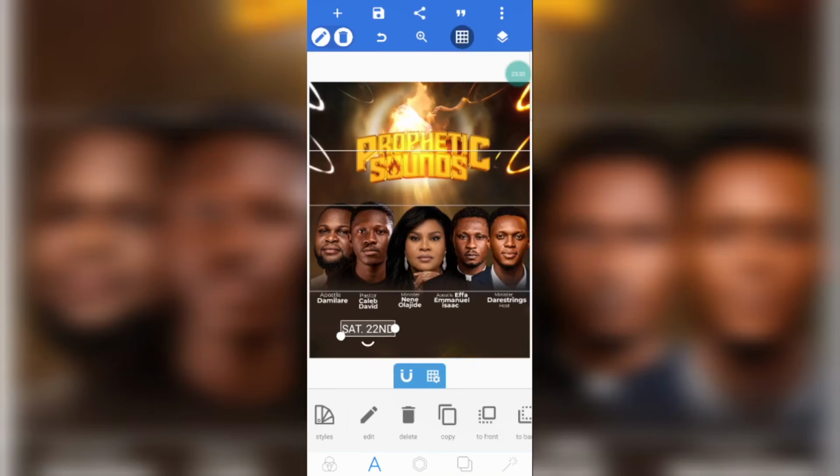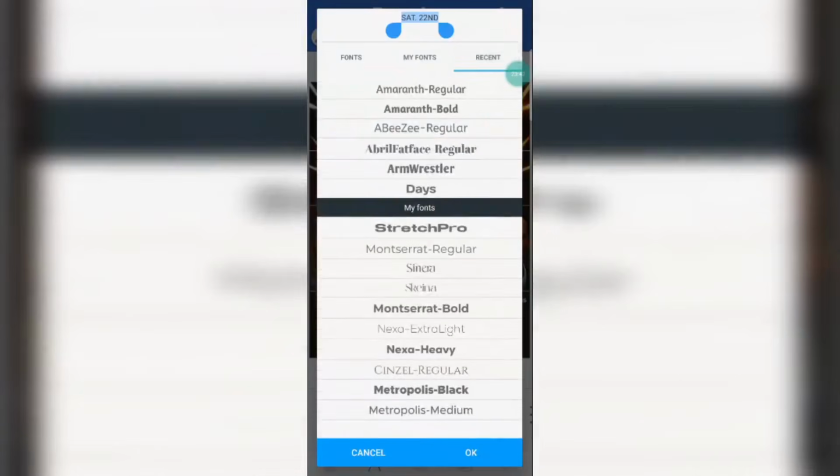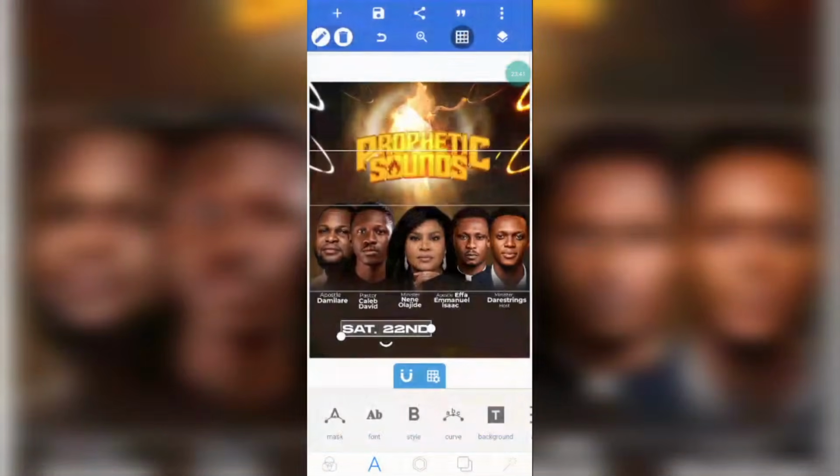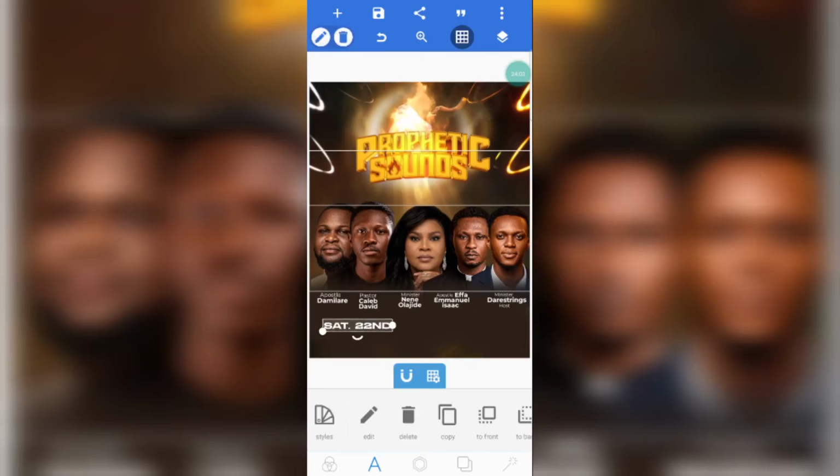So guys, let's use a better font for this write-up. Okay, we'll be using Stretch Pro. The name of this font is Stretch Pro. Please, that's the name. In case I forget to put it in the description of this video, the name is Stretch Pro. So reduce it, place it here. Now click on it, copy it.